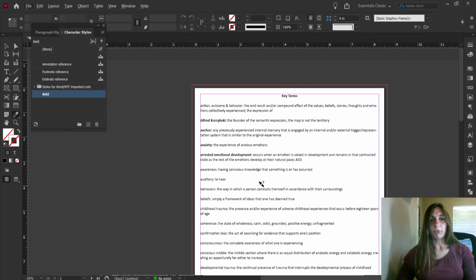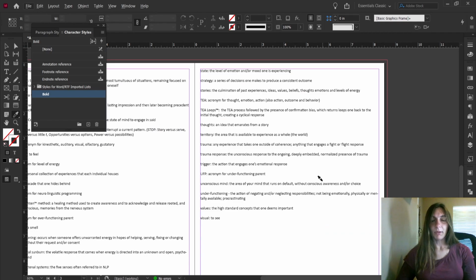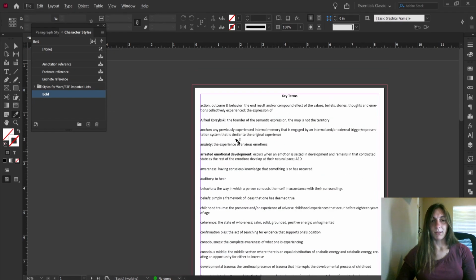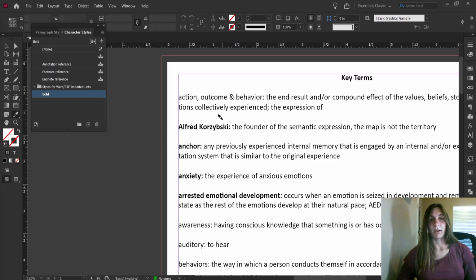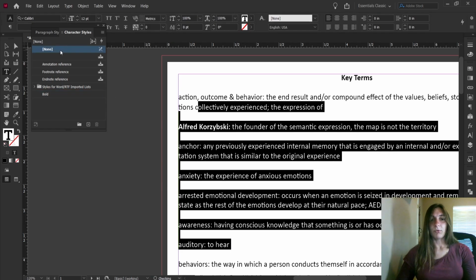However, I have three pages worth of this to do, and I am feeling lazy today. I do not want to manually apply these to every single one. This is especially important if you have a large index or glossary, say it goes on for 30 pages worth, and you don't want to have to apply that bold style to each and every single one of these. Instead, let's have InDesign automate it for us. So I'm going to go ahead and remove the character styles from these and make them regular again.